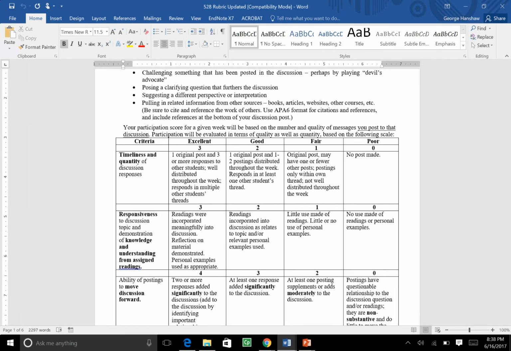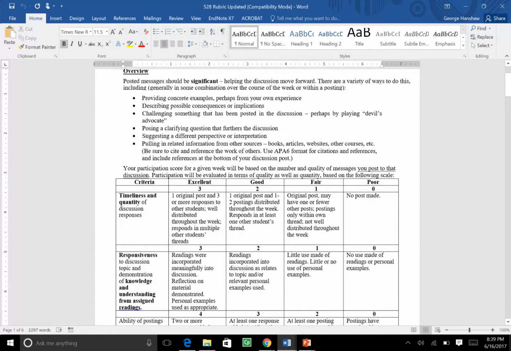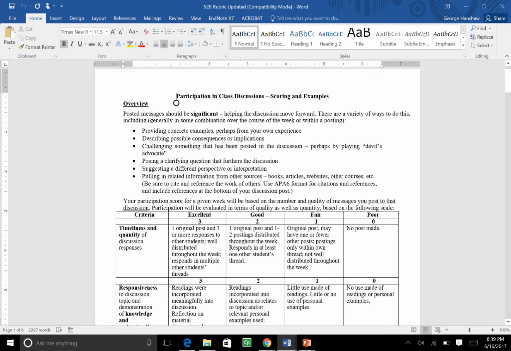The responsiveness, we want to make sure that readings are incorporated meaningfully. So in other words, you can share your experiences and everything else, but we want to tie it into the text or outside articles, things like that. So you show a deeper understanding of the situation, how it correlates with everything. And then the ability of postings to move the discussion forward. You can come up here and look directly at the overview, and that is exactly how you do that. Provide concrete examples, describe possible consequences, challenges, all those sort of things. Posing a clarifying question that furthers the discussion.